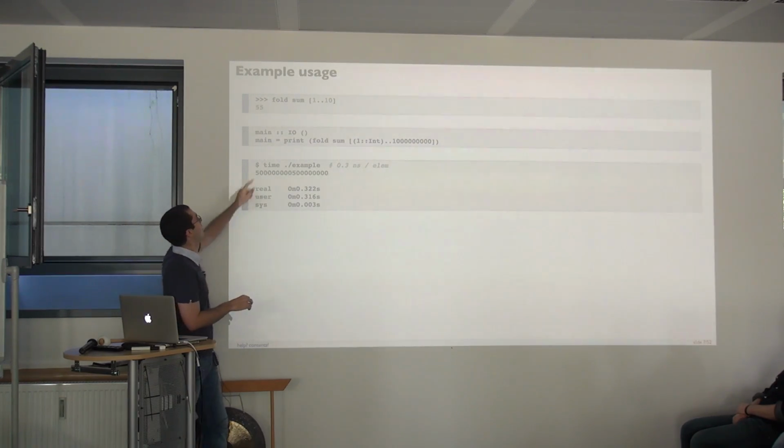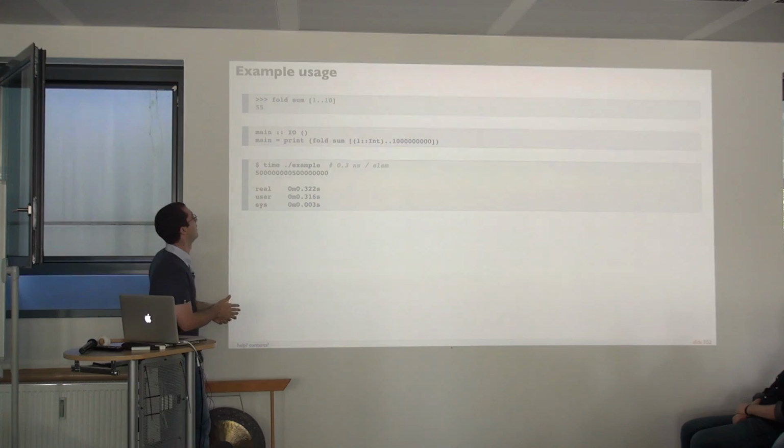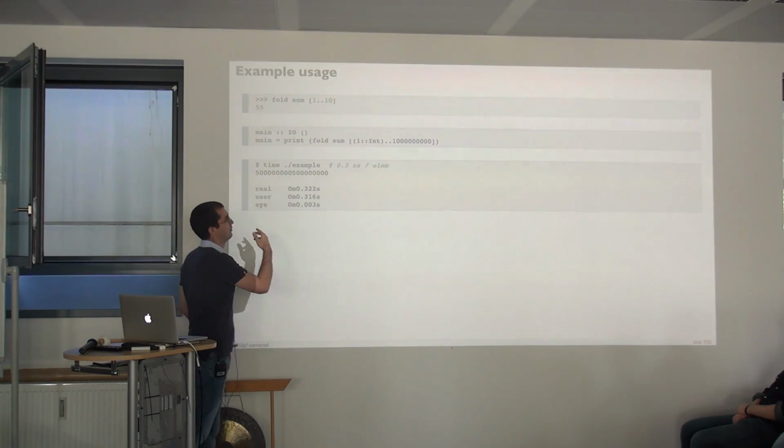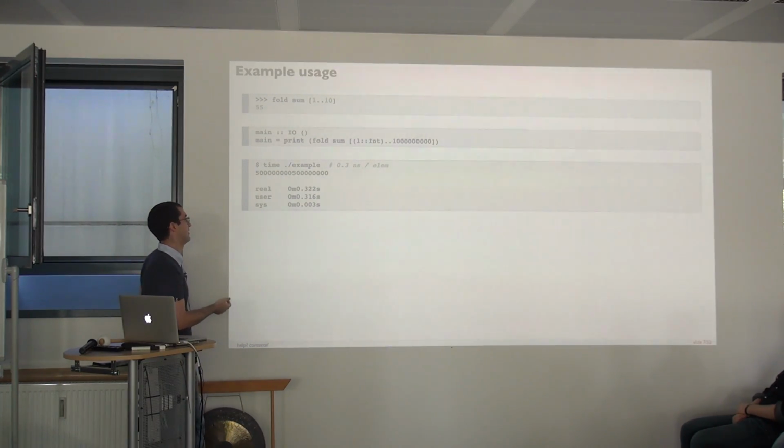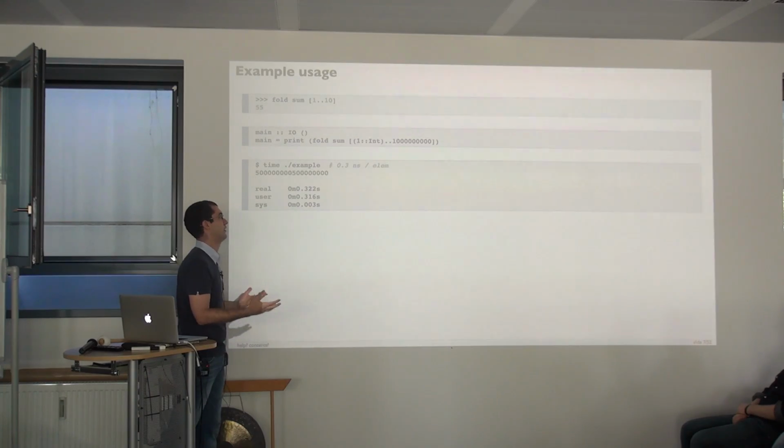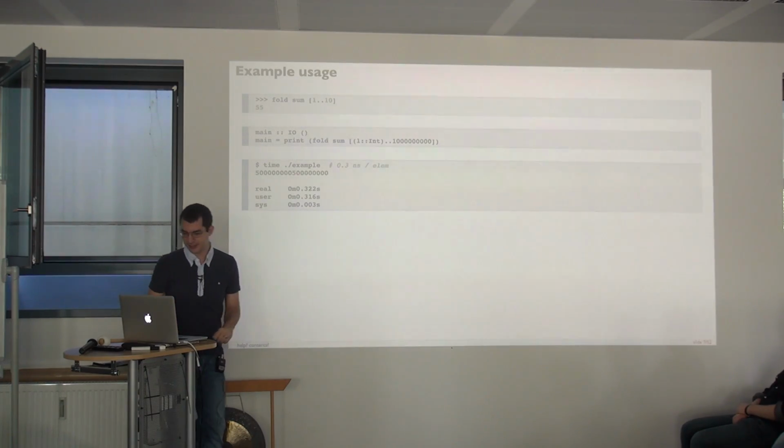So for example, if I pass this sum fold to the fold function and I sum all numbers from 1 to 10, it'll give me back 55, which is the correct answer. And if I sum a billion numbers, it can go through the list at a rate of about 0.3 nanoseconds per element, which is pretty efficient.